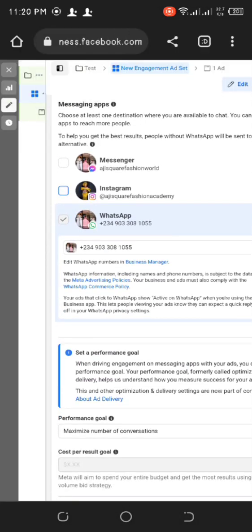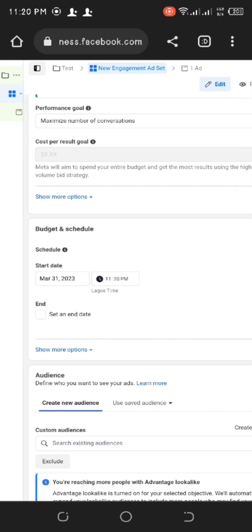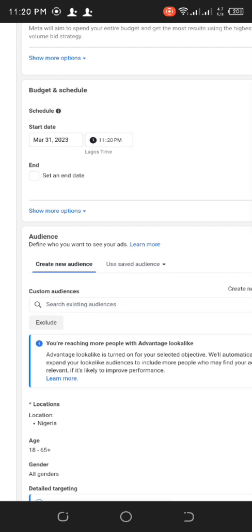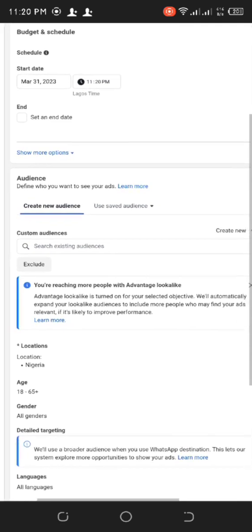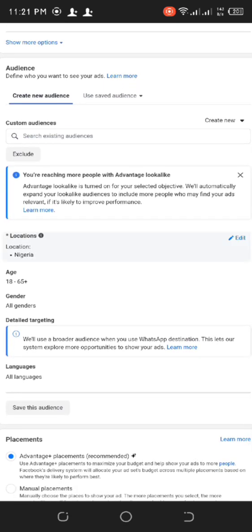Now I'm going to go ahead and go down. If I had used the lifetime budget where I enter 5,000 naira, it is in this budget and schedule that I will set the end date by clicking end date there. Then I'll enter the date I want the ad to stop. But I want my ad to run ongoing until I am tired, maybe my customer is no longer interested. I can come here manually and turn off the ad.